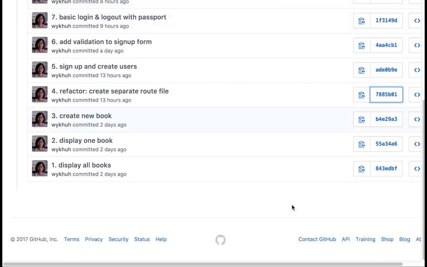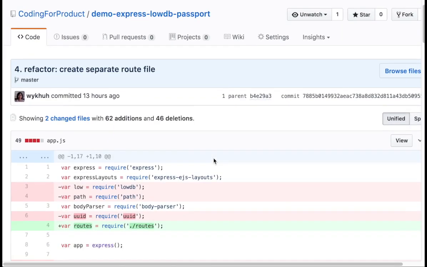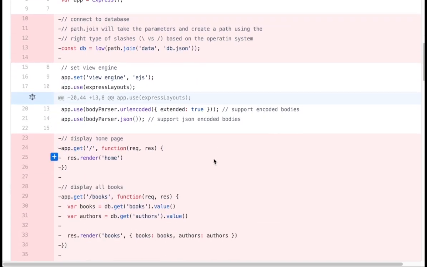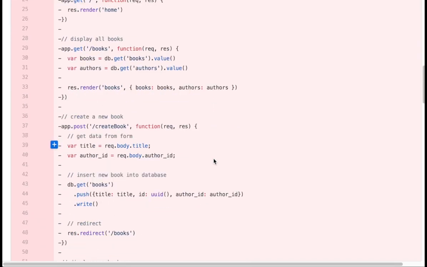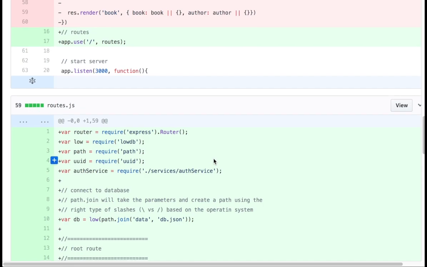So now on to step 4, and I created a separate routes file to hold all the routes because the app.js file is going to get big with all the login stuff, so I decided to move into a separate routes file.